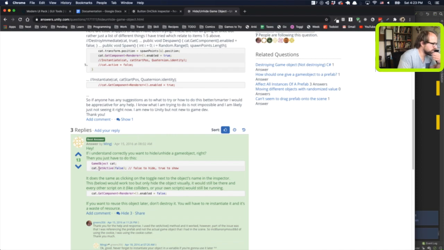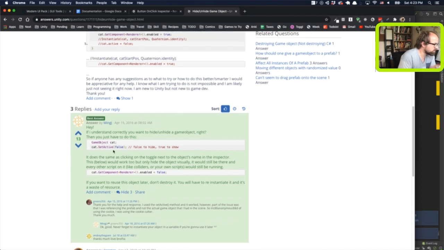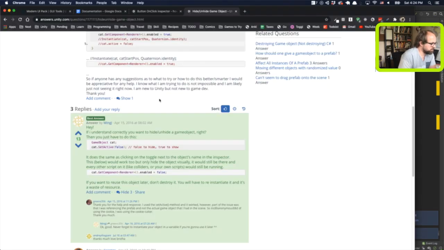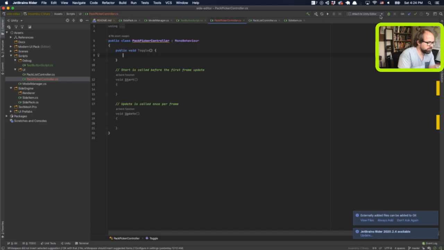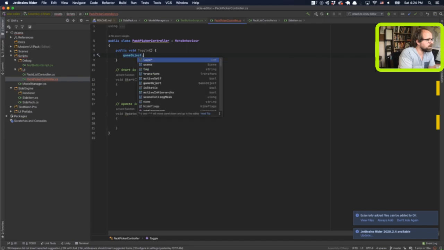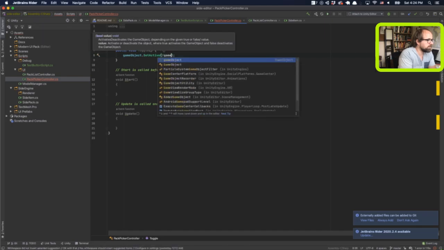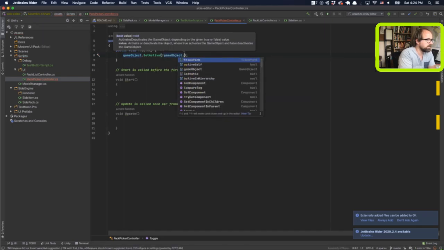Okay, so this is how they say to do it. Just use SetActive on a game object. Every script can reference the game object that is itself. In other words, MonoBehavior means that this is a script attached to a game object, which means that every MonoBehavior can access the game object it's attached to. So in this case, we just say gameObject.SetActive, not gameObject.active, is active.